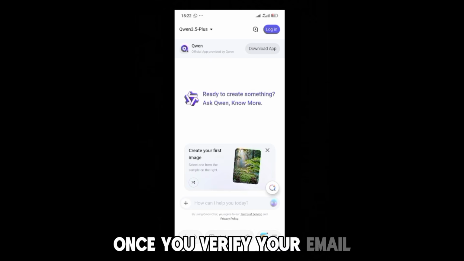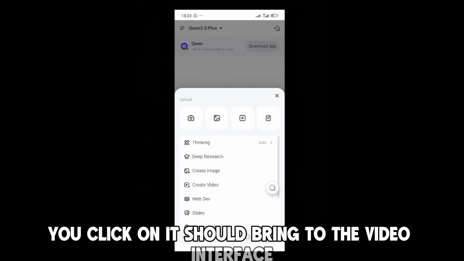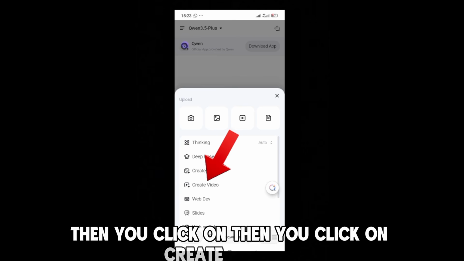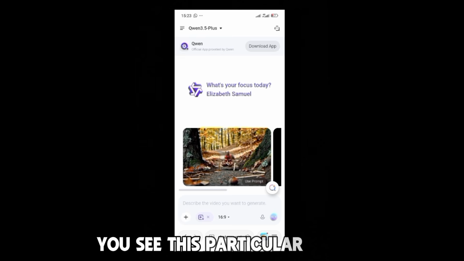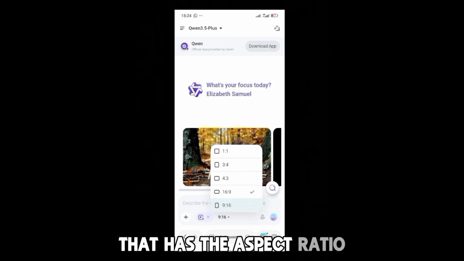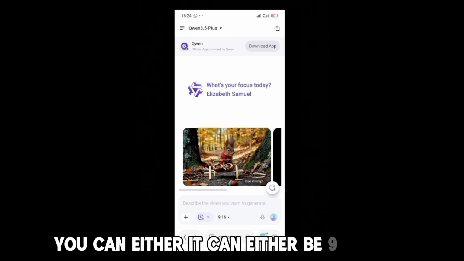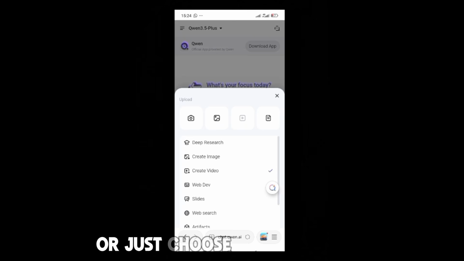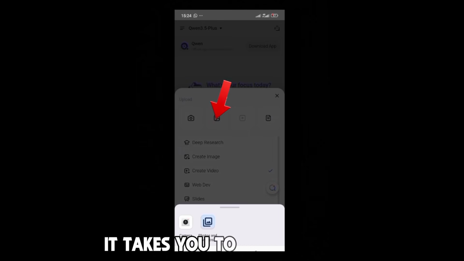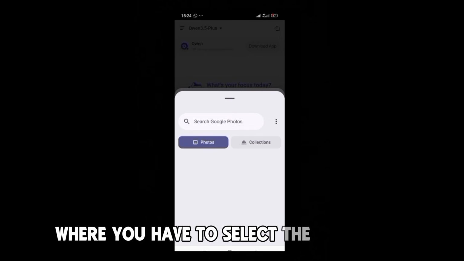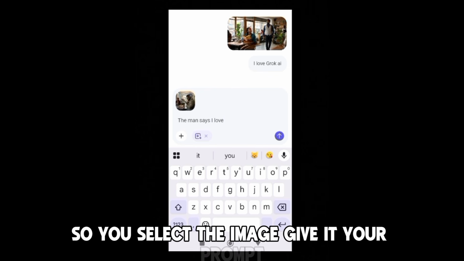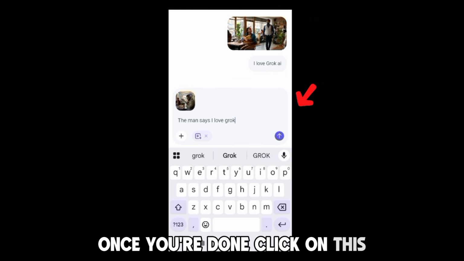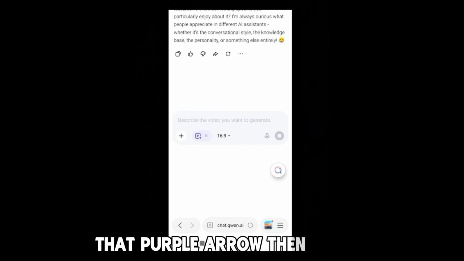Once you verify your email, you click on it, it brings you to this particular interface, then you click on create videos. Once you are done clicking on create videos, you see this particular aspect that has the aspect ratio. You can either choose 9:16 or just choose your aspect ratio. Then you click here, so it takes you to your gallery where you have to select the image you want to animate. So you select the image, give it your prompt. Once you are done, click on that purple arrow, then send it.